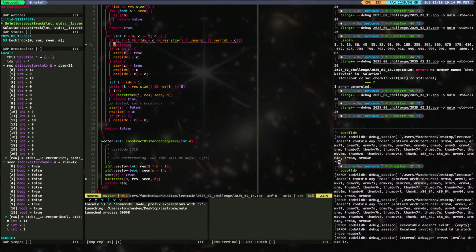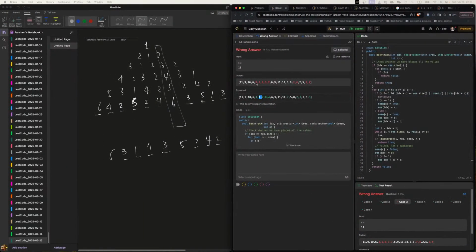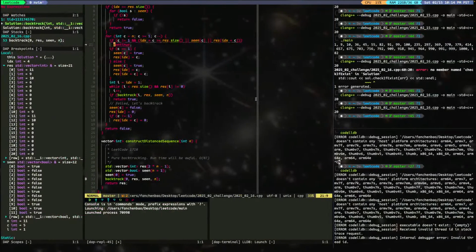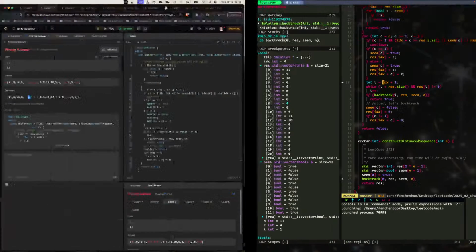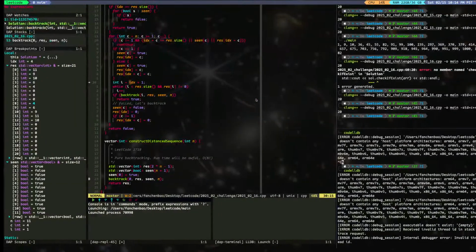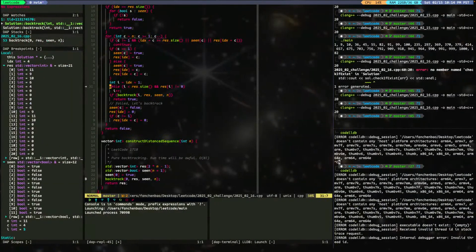5. 5 no good because 1, 2, 3. If I do 5 here, 1, 2, 3, 4, 5. Yeah, 5 no good. So the next is 4, right? I should be able to give 4. Next is 4. Yes, yes, yes. Okay, we got a 4. 4 is in position, right? 4 is in position. And we do that. Go in. Next one.